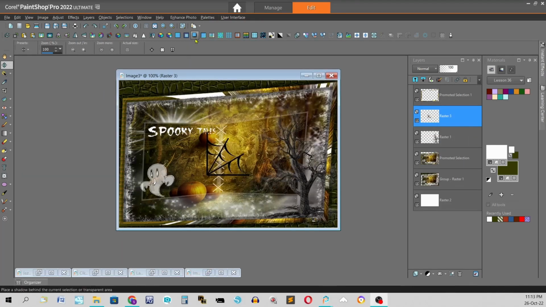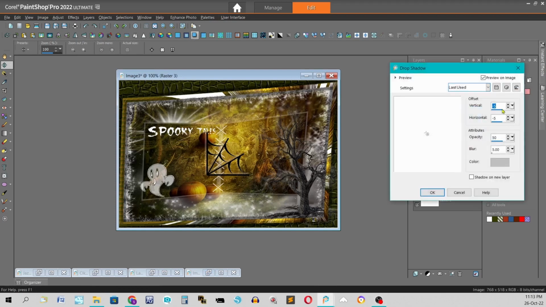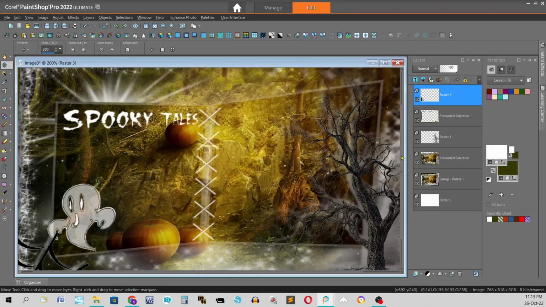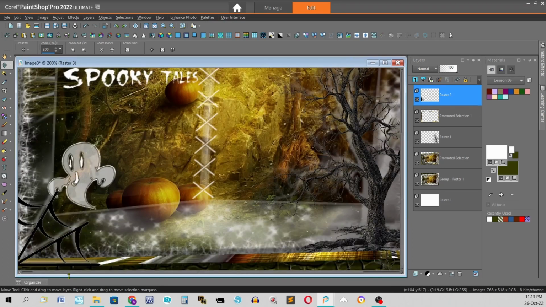Now we're going to add a drop shadow to that, and we're going to change the vertical and horizontal to -5, leave the opacity at 50 and the blur at 5, and this light grey. Click OK. Place it down in the bottom corner. I'm going to move it above the border, so it will be the top layer, and move it right onto the edge. I am going to zoom in so I can see what I am doing.